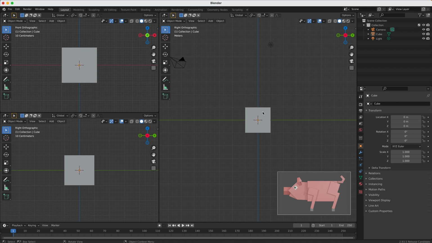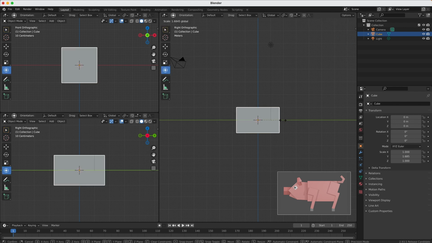The benefit of using a multi-view is that when you make a change in any panel, you'll also be able to see the relative change in the other panels, allowing you to make adjustments without constantly changing views in a single panel. Also, you'll see in the corner of the right side panel the profile of the pig we'll be creating. Okay, start with the base cube.